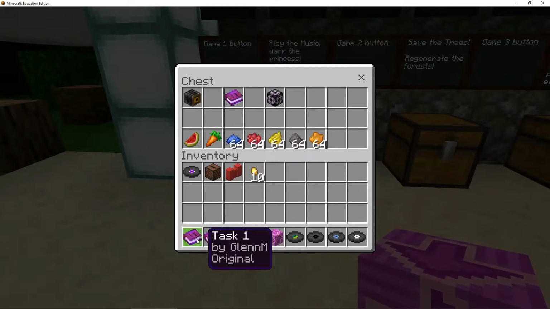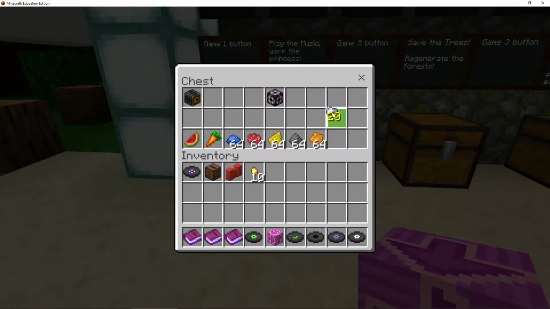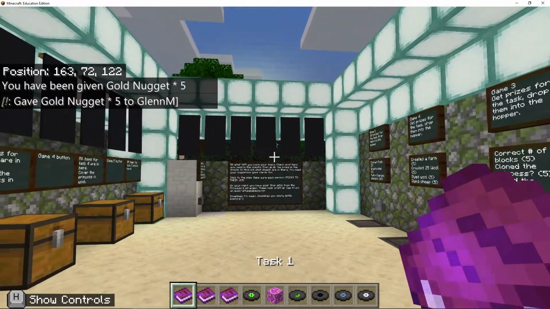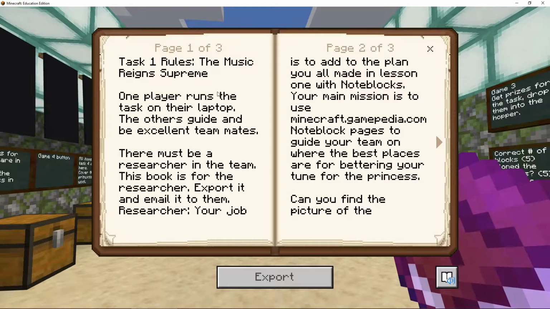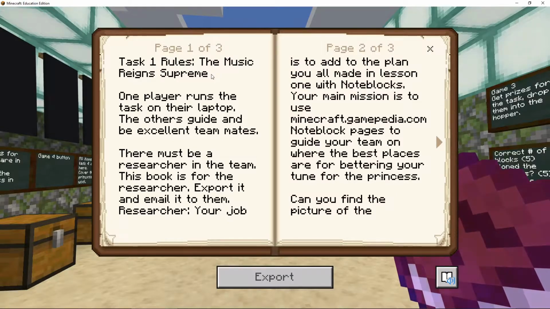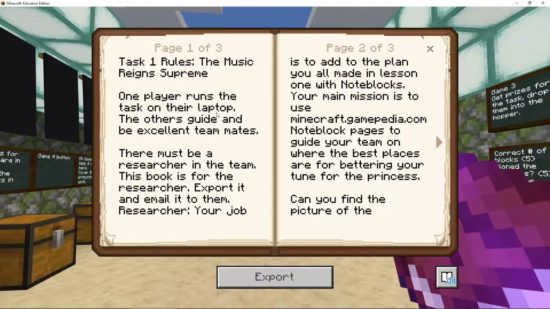So I've got my winnings and my task 1 here. Let's go and take these and put these together. Let's have a look at what we've got in our task 1. So the rules: the music reigns supreme. So they have to come up with a piece of music based on note blocks. And so the note blocks are going to be added to materials, and they give us different sounds. We'll have a look at that in a second.